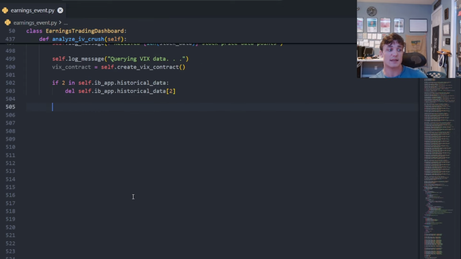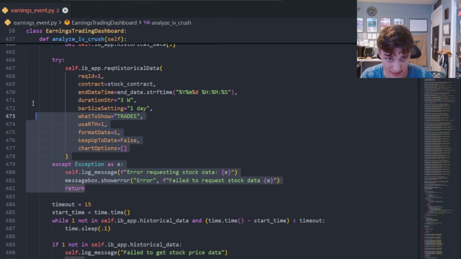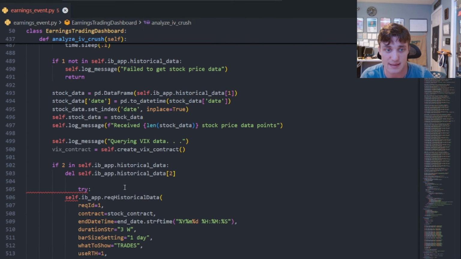If it doesn't exist, it shouldn't exist. We cleared it before, but if for whatever reason data came in late, we're going to clear it there, and we are going to try to make another request. This is effectively the exact same request as above. I'm going to copy it, come on down here, and paste it.